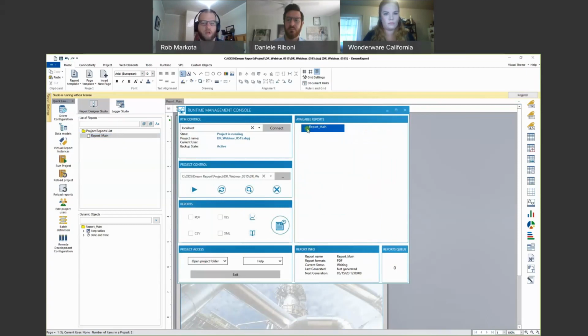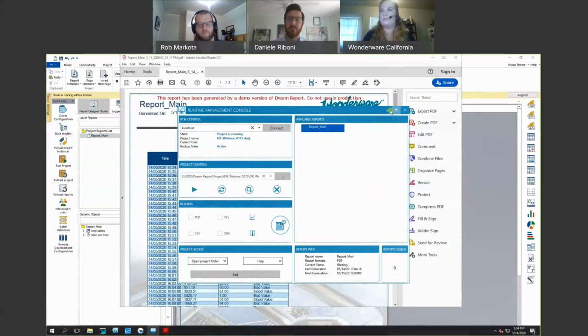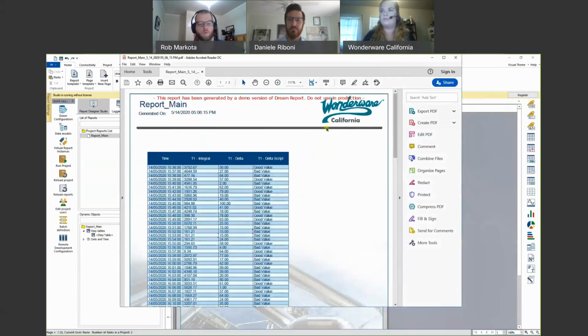And the runtime management console opens up. So I'm going to right-click on the report and click on Generate. And because we clicked on the PDF checkbox, we're going to automatically generate a PDF. Cool, so the report has been generated.